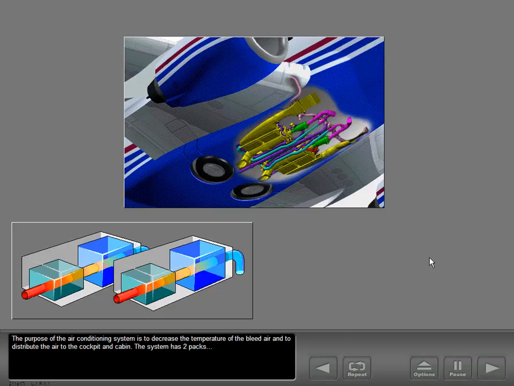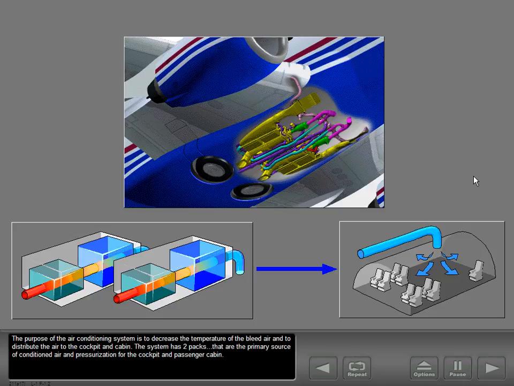The purpose of the air conditioning system is to decrease the temperature of the bleed air and to distribute the air to the cockpit and cabin. The system has two packs that are the primary source of conditioned air and pressurization for the cockpit and passenger cabin.